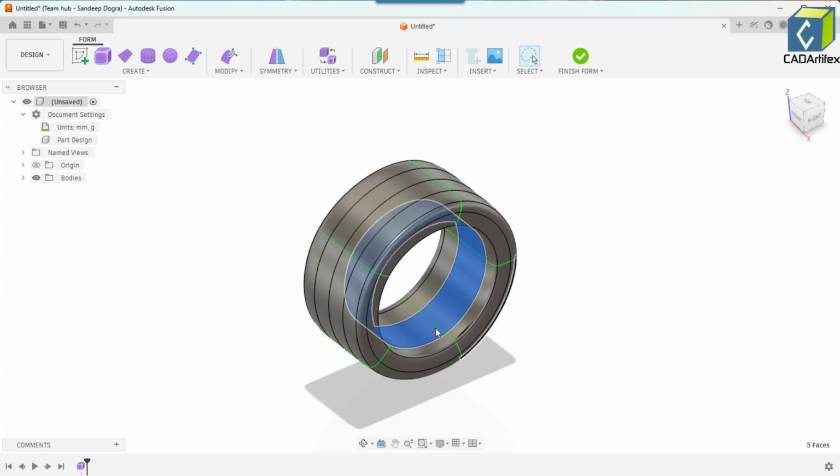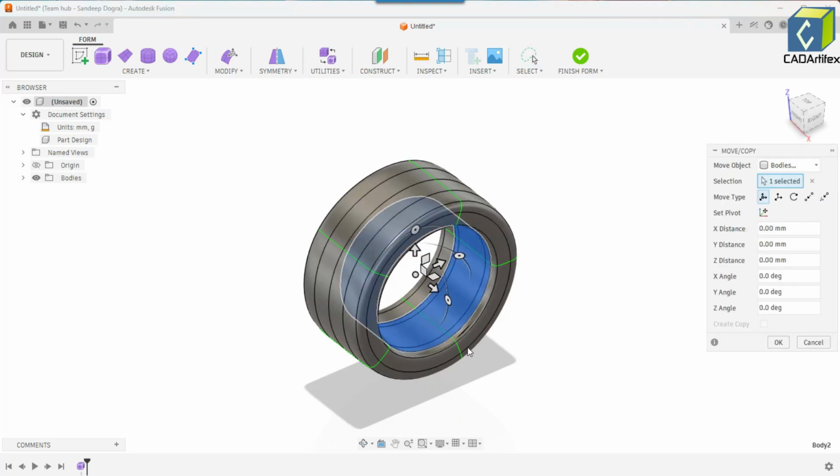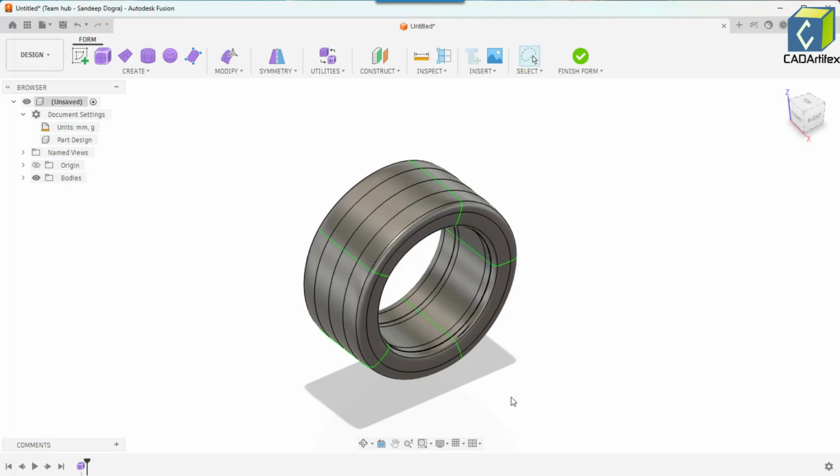After copying the faces, we will press the Ctrl plus V key to paste the faces like this. You can see the Move Copy dialog box has appeared. We will click on the OK button. Now select the inner face of the model. Again activate the Edit Form tool.